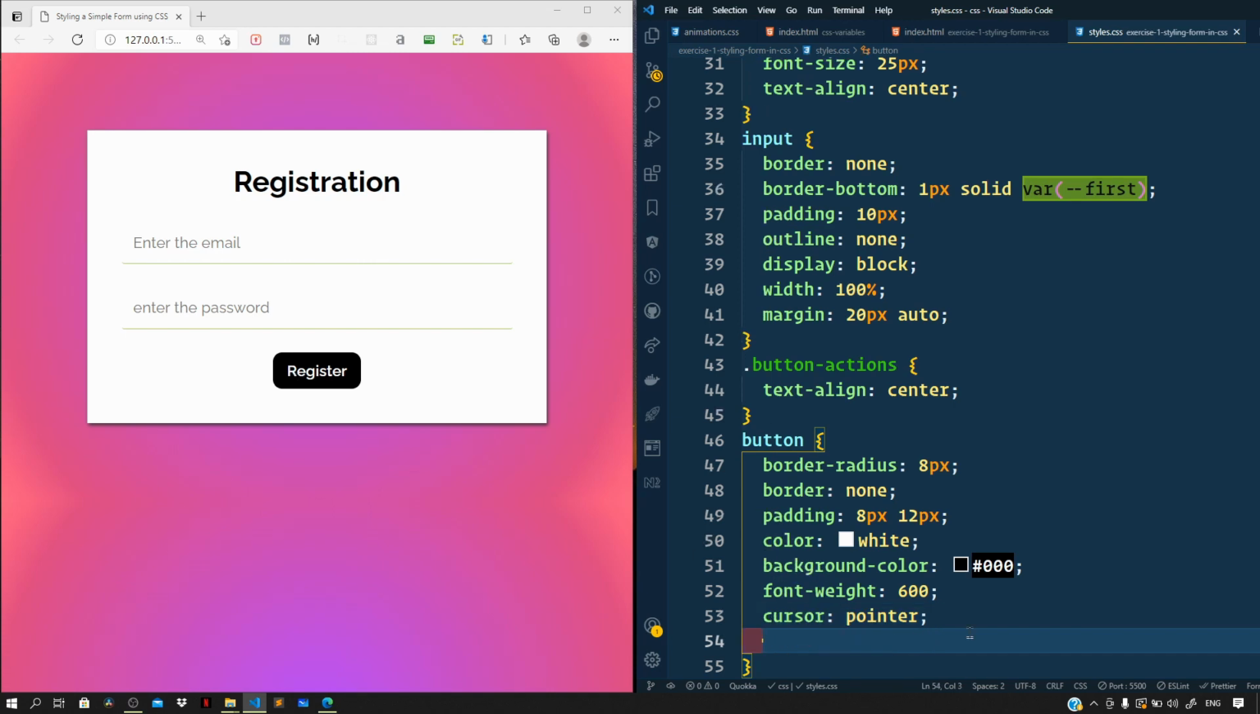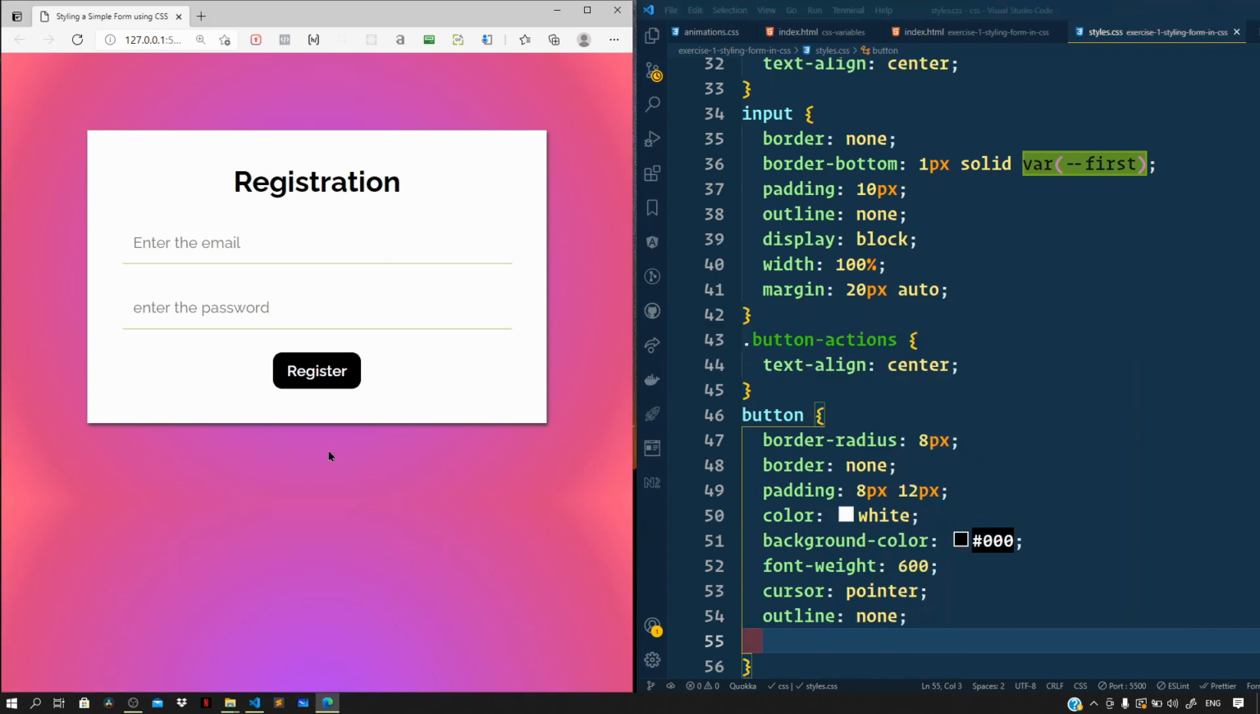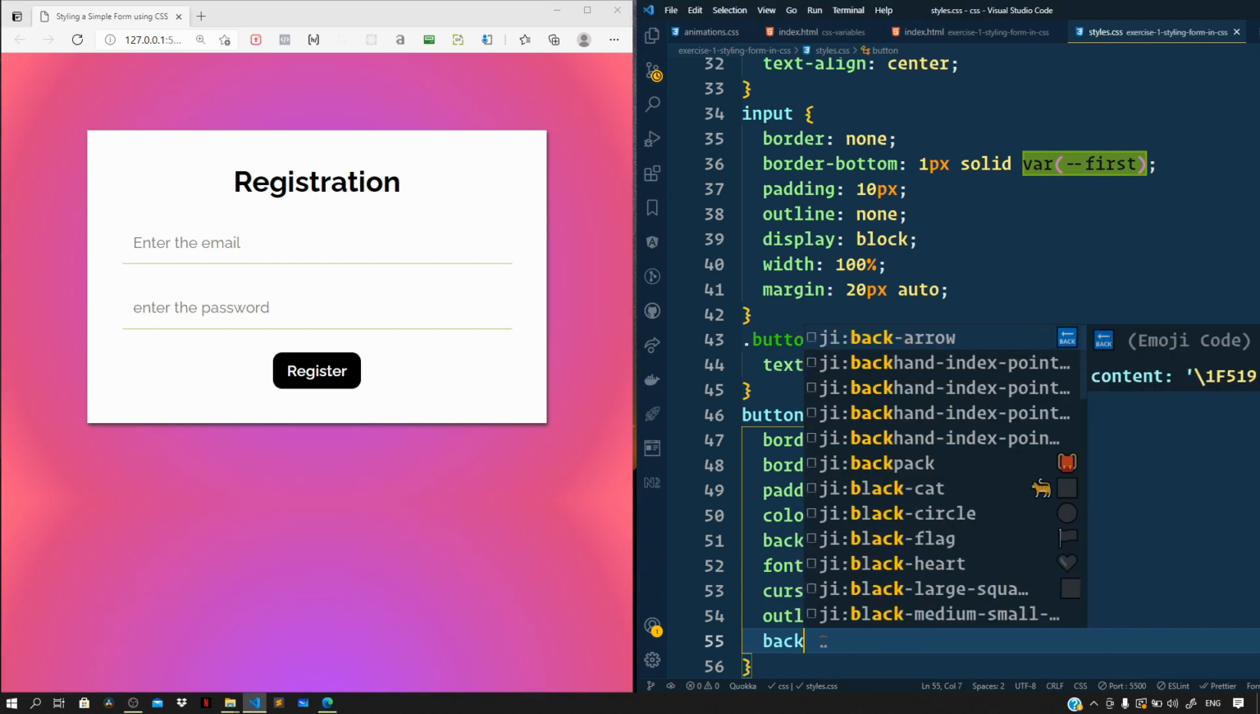Now finally, let us set the outline property for the button to none. So now the styling part of our form is complete. Now what I would like to do is that once someone clicks on the button, I want to give it some shine effect. So for that, let me first set up a couple of properties that I will animate in just a few minutes. So first, let us set the background repeat property for the button to no-repeat.